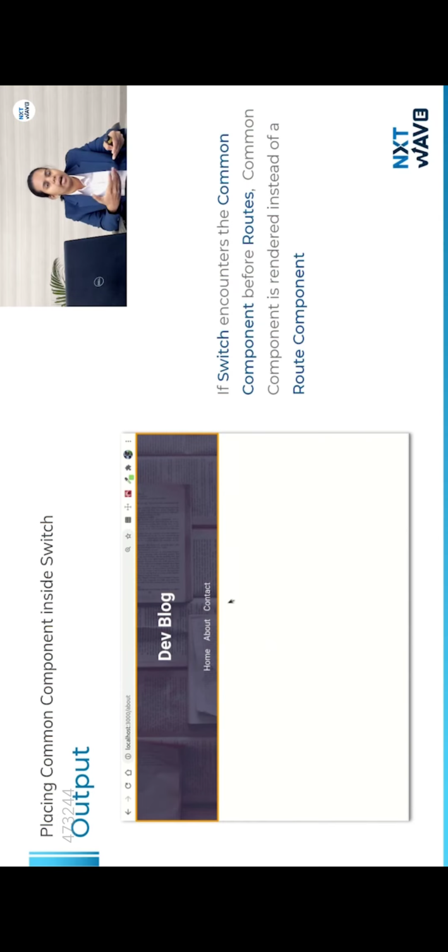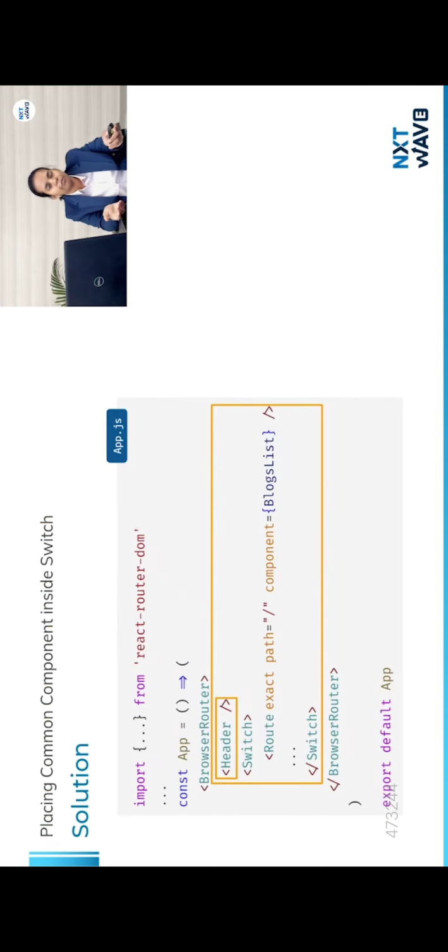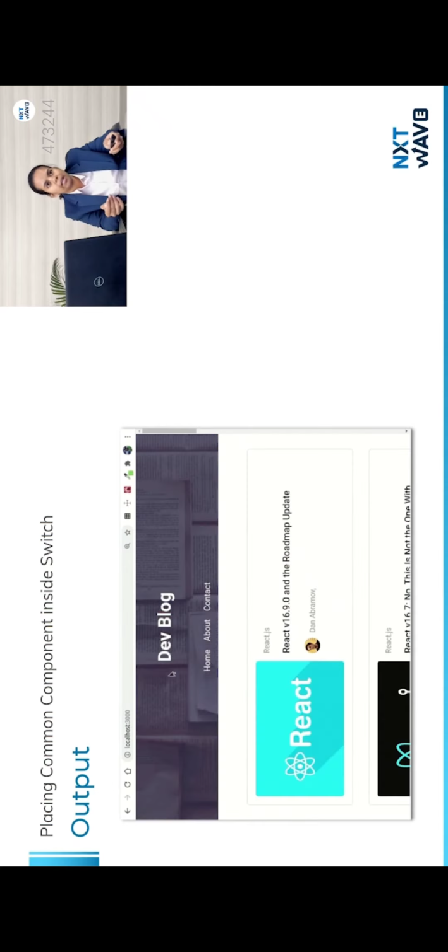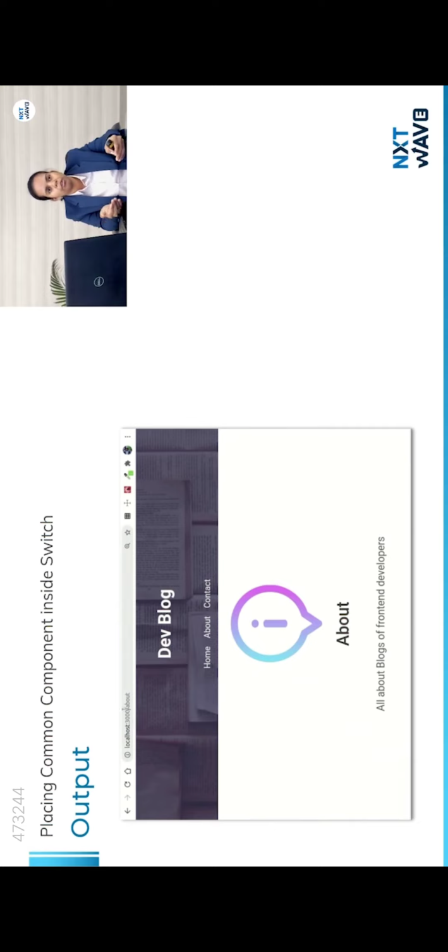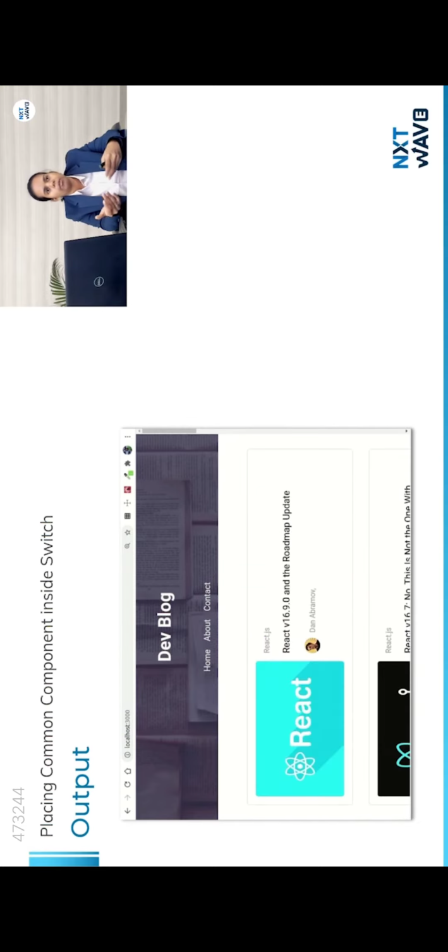There you can see we are trying to access the various routes, and even then the component is not displayed below, because if the switch encounters a common component, it will only display the common component. It won't display the route components. Okay, clear? So what we have to do is move the header outside the switch. There you can see we have moved it, and with this we got our expected output. So in home we have the header and also we have the route component, right? Similarly for about and for contacts.